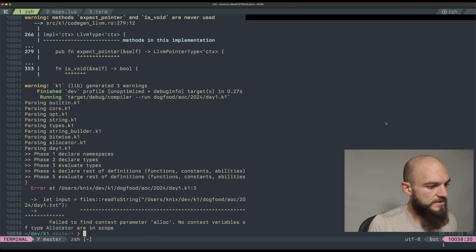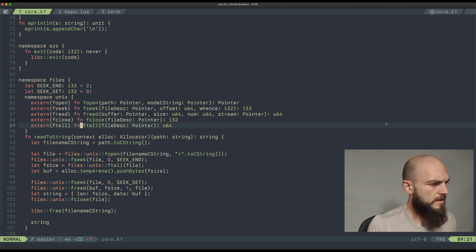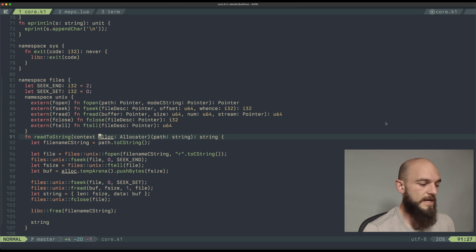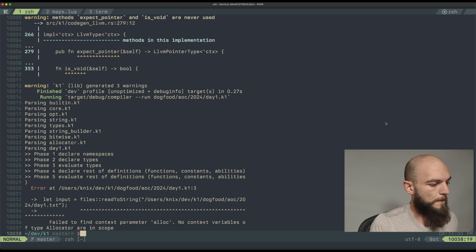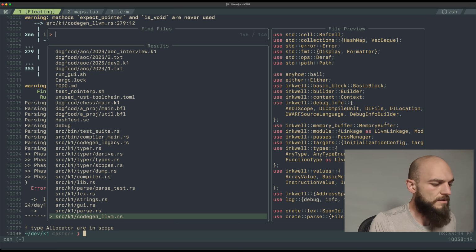This is because files read to string, go to core, takes an allocator, and it takes it as a context parameter, which means you don't have to type it if you've got one in scope. It's just pure elision from a syntactic perspective. It's still a completely static parameter. So this is completely stolen from Scala's implicits. Oh, it works a little bit differently.